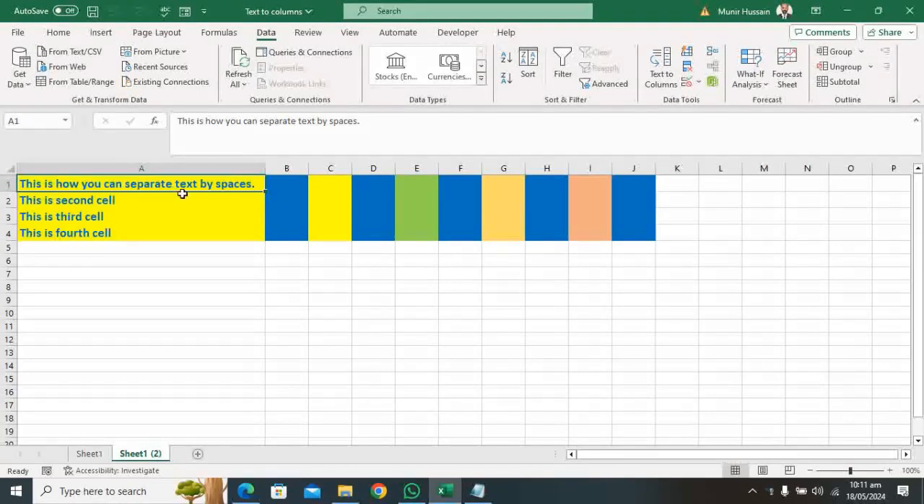This video is to learn how to separate text strings in columns. These are our cells which we want to separate in next columns. First, we will select these cells. Then we will go to Data tab, and then we'll click Text to Columns.